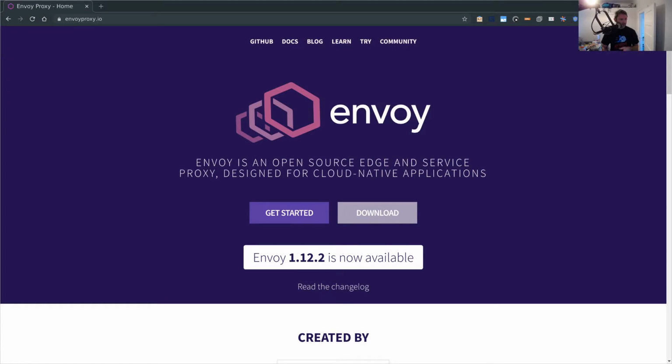Let's pop over here. So this is the open source project I want to talk about today. Envoy is an open source edge and service proxy designed for cloud native applications. Envoy's pretty neat. It is a proxy, right? So basically, its job is to take information going from one place, proxy it, and then send it to another, so basically intercept it and do stuff to it.